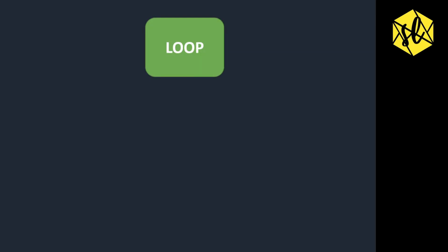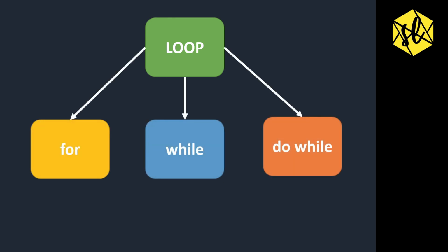So first of all, we will discuss what are the types of loop. We have already covered this part in our previous video, so here we will just revise the topic in a very brief way. A loop is of 3 types. They are for loop, while loop and do while. Understand this? A loop is of 3 types: for loop, while loop and do while.